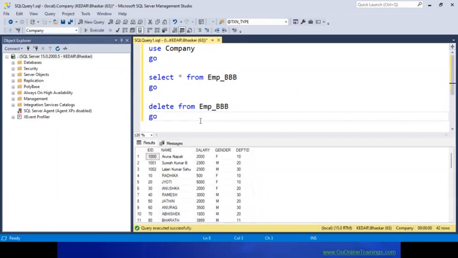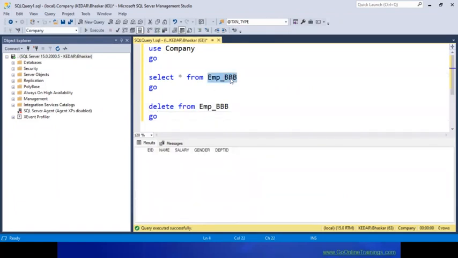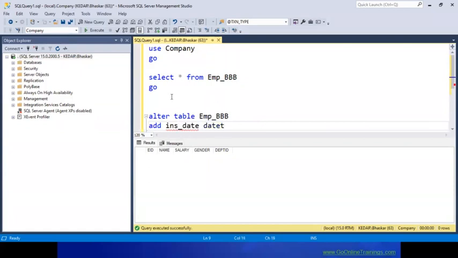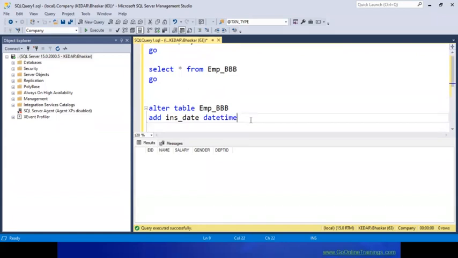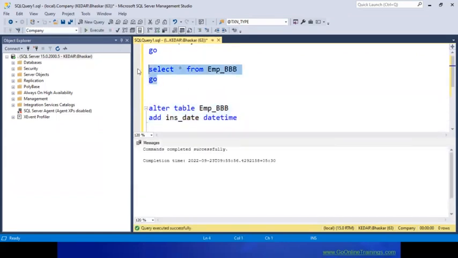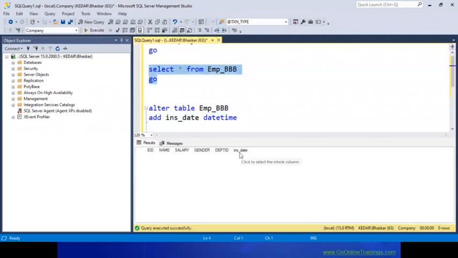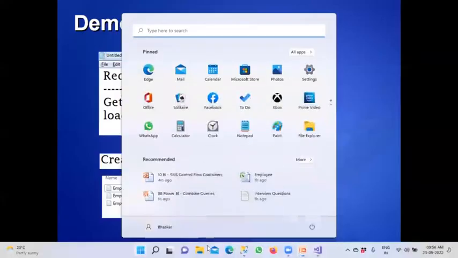Okay. Now, first of all, I wanted to alter this table. Alter the table name, add column. What is the column name? I need to have some insert date. So this is a date and time value. I would like to add one more column over there. So the column is like this, insert date. When is the data got inserted? The date and time I wanted to have. And how to add that column.